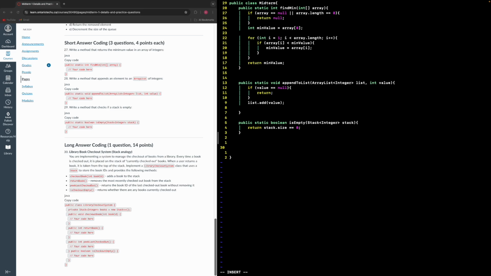You're implementing a system to manage the checkout of books from a library. Every time a book is checked out, it is placed on the stack. So it says stack of currently checked out books. When a user returns a book, it is taken from the top of the stack. This is a very poor data structure to use for a book. You'd probably want to do a linked list.